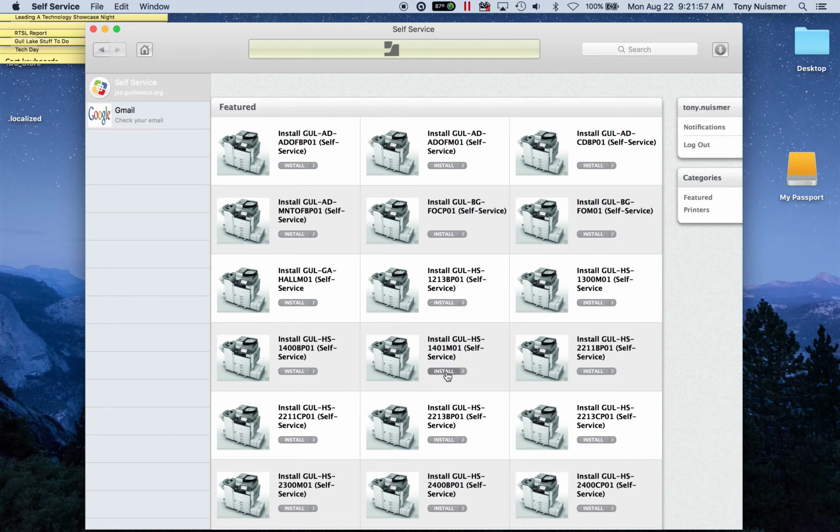Simply click on Install. Give it a second. And it will install the copier for you. However, once it's installed, we still need to set up our user code for those copiers that require those. If you're just adding a printer like in a lab or something like that that doesn't require a user code, you don't have to do these following steps. You're ready to print at this point. But if you need to print to a copier, you're going to want to follow the additional steps.